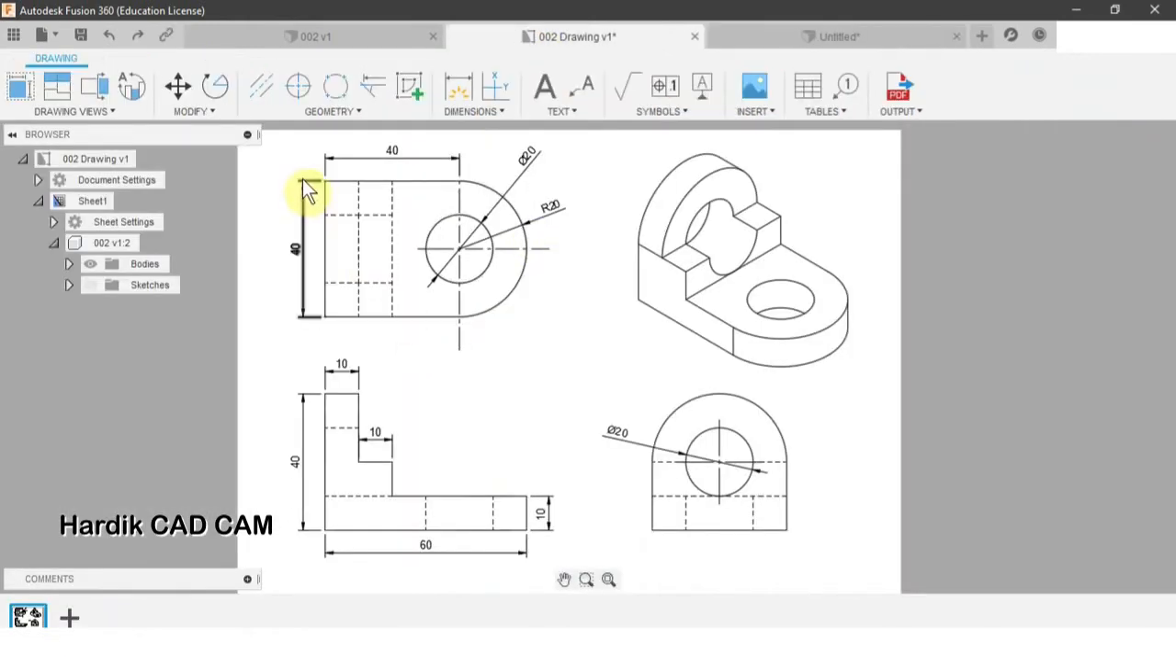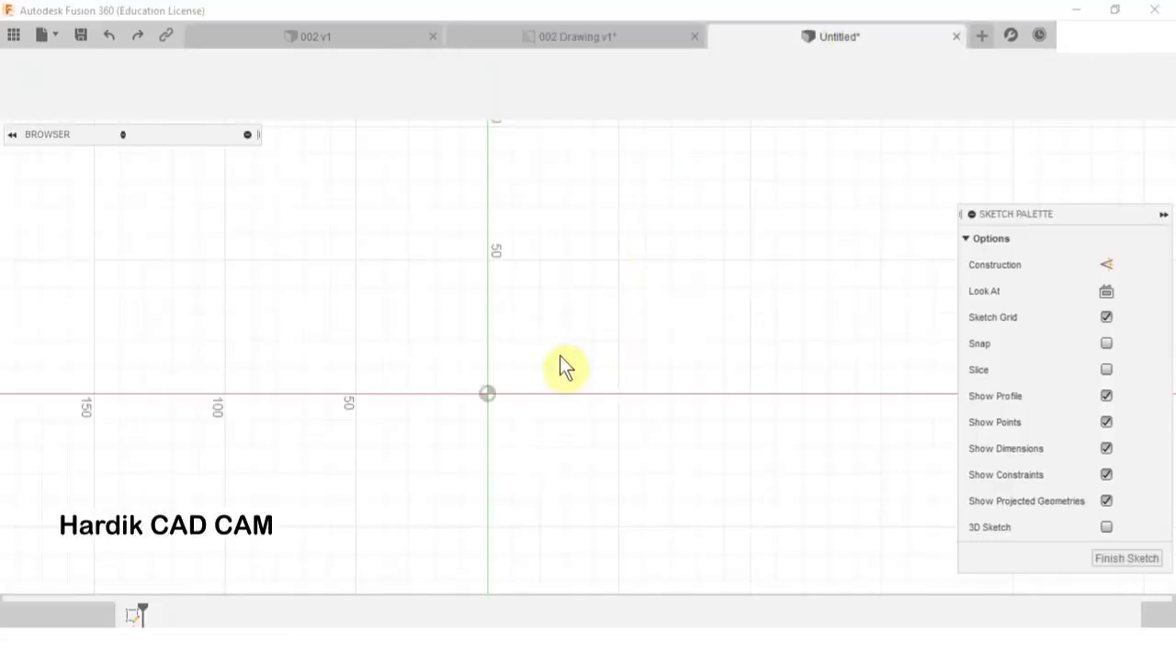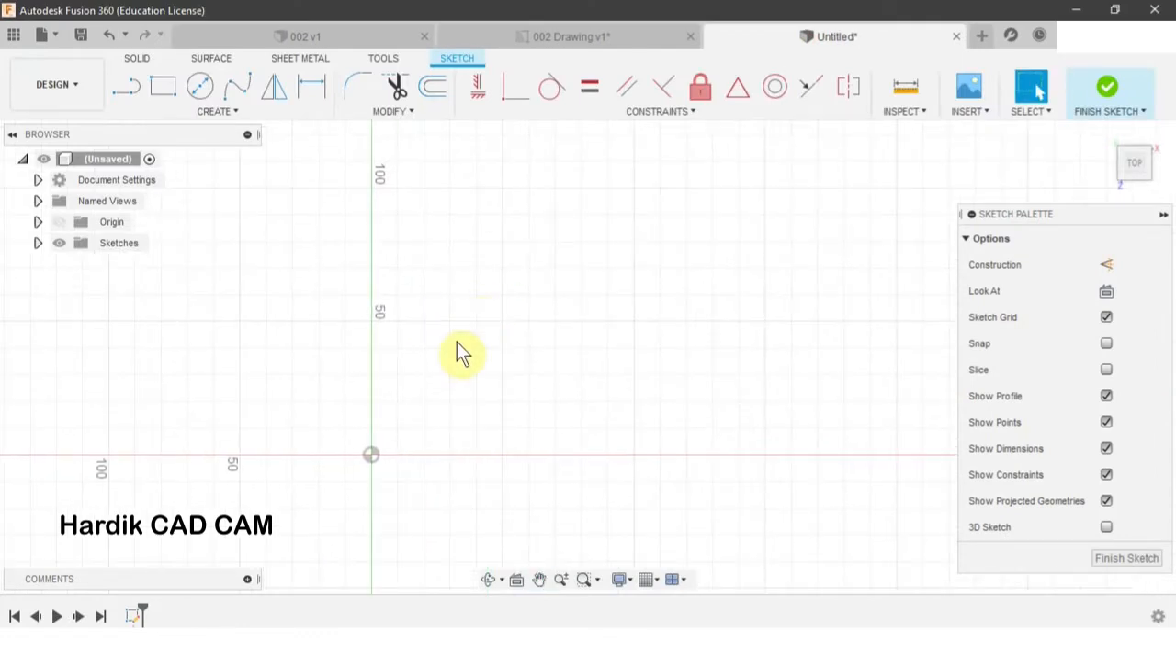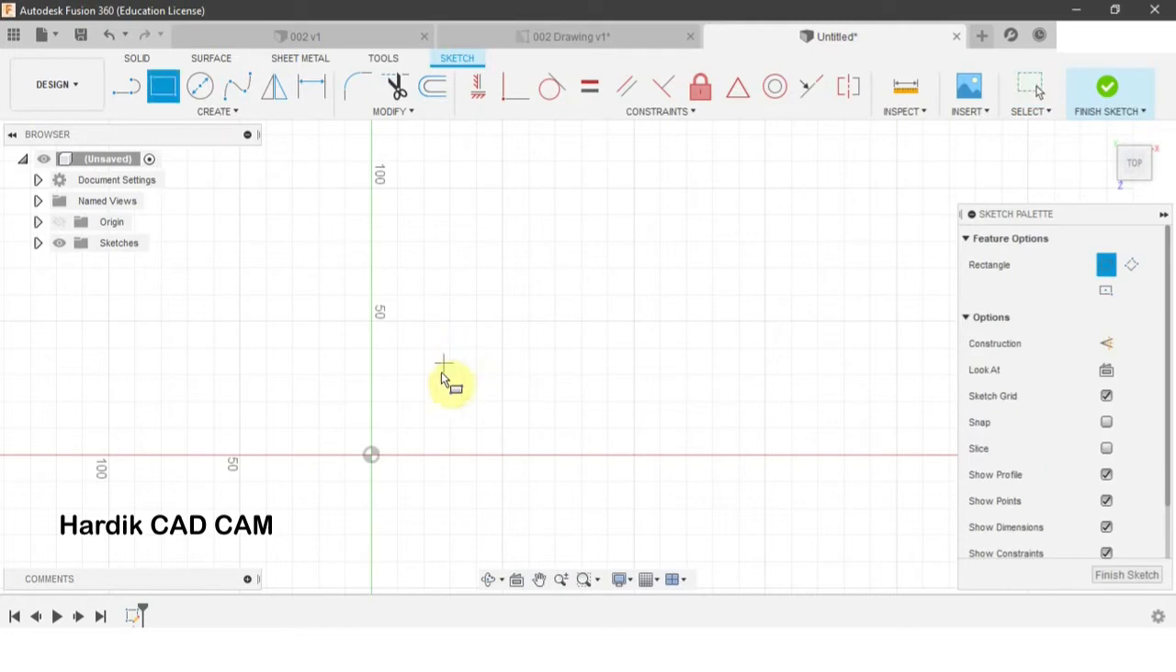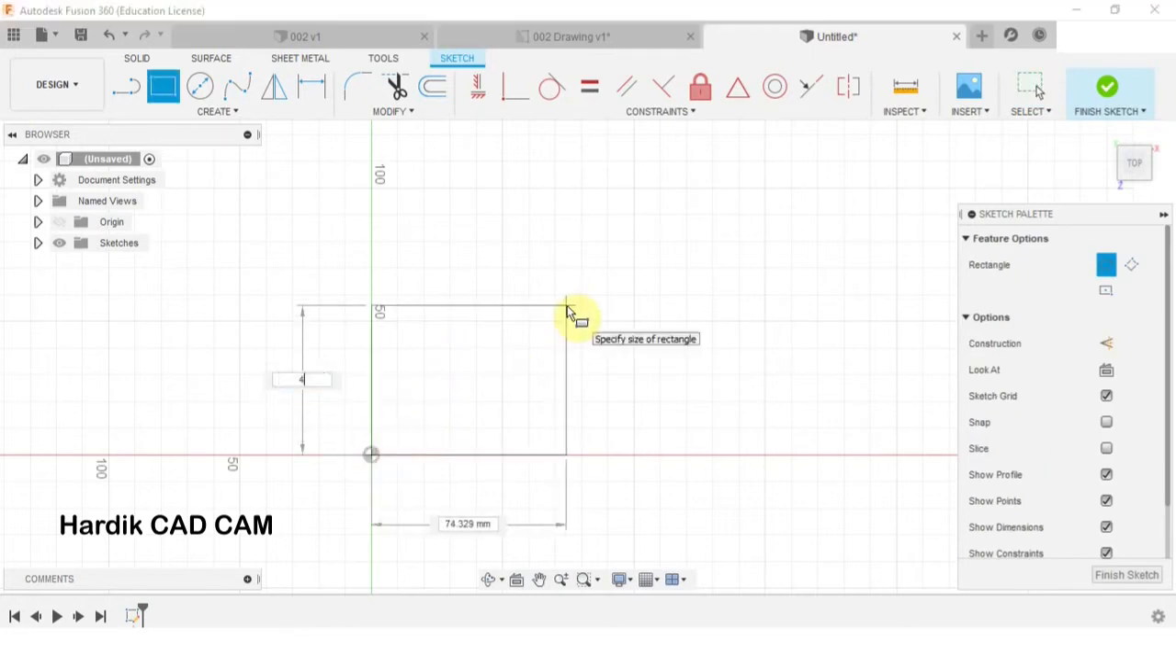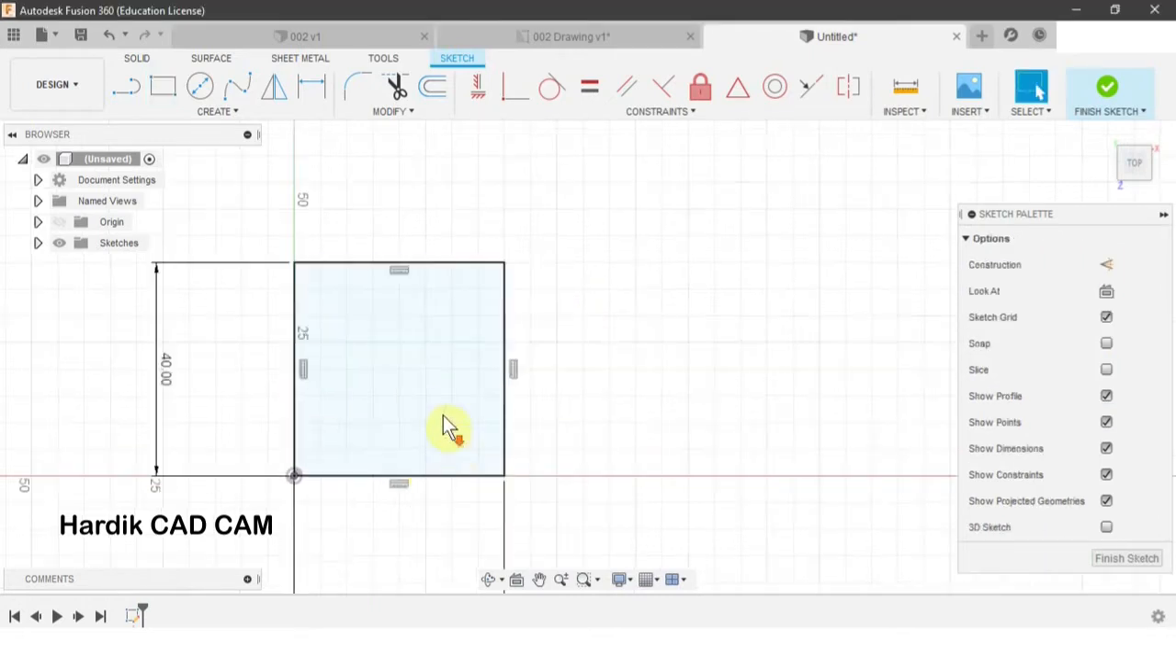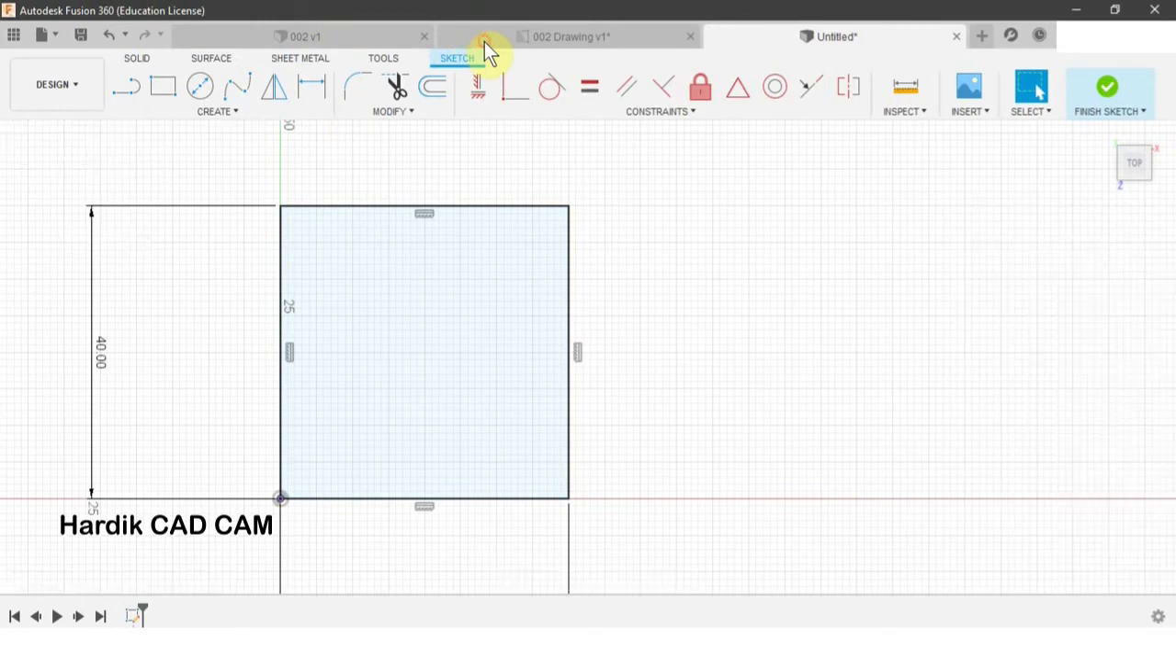Now for the base dimensions, we will first of all make a square of 40 by 40. So first start with the rectangle command. The shortcut for the rectangle command is R, and we will click on the origin and we will write down 40 tab 40 and enter. Now we got the square.